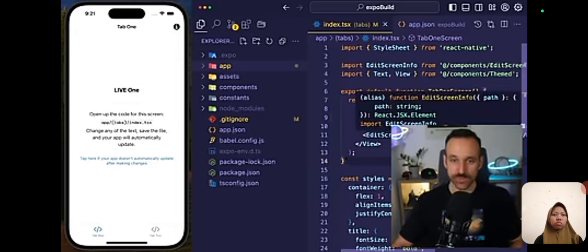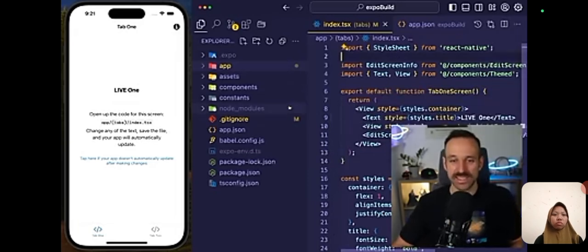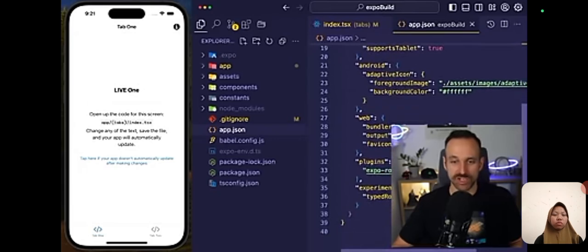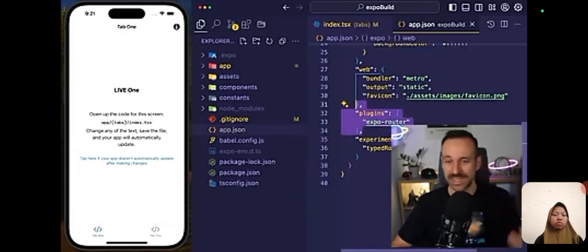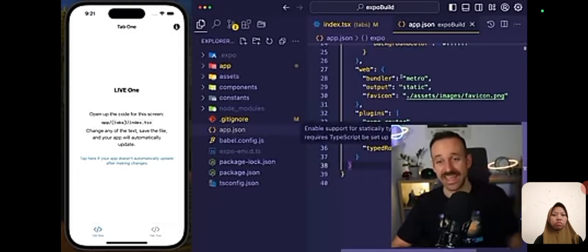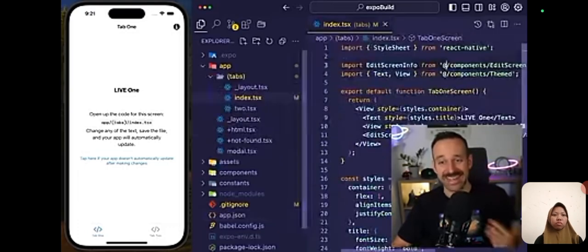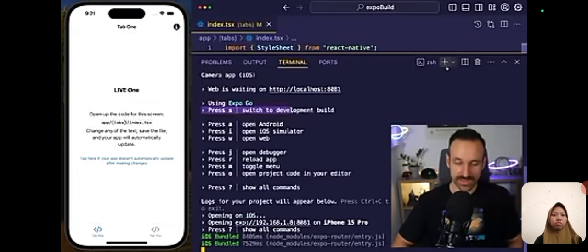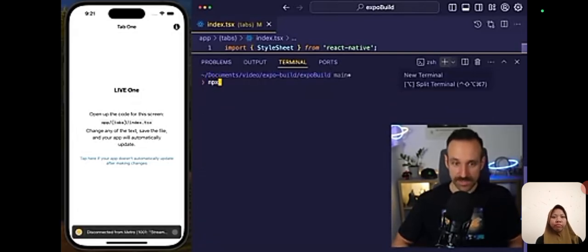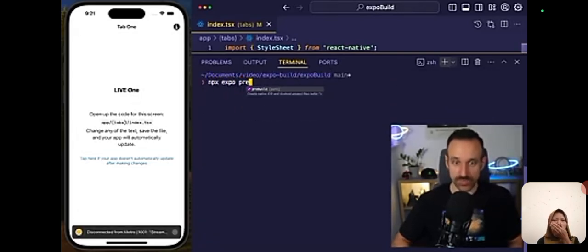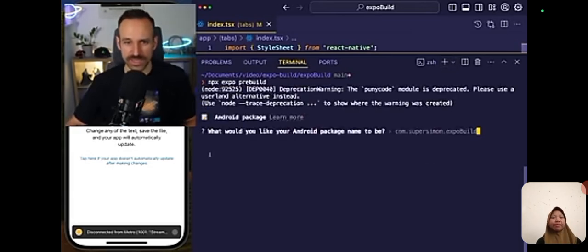So Expo pre-build basically means it will take the information you've specified in your app.json. There might be a block about plugins. It might include some native settings, some config plugins, and then you generate an actual native project. This usually works like this. So let's stop this here, and we do npx expo pre-build. We don't have to follow this up with anything.